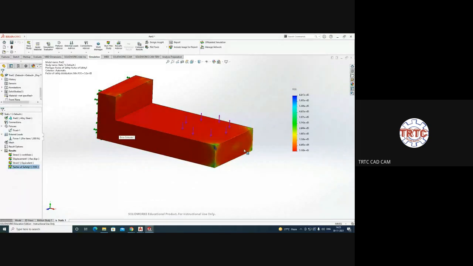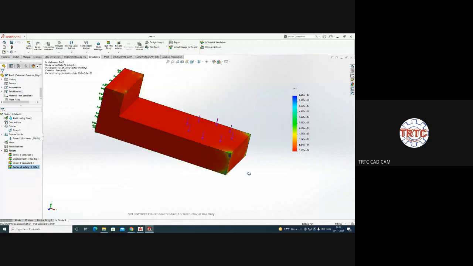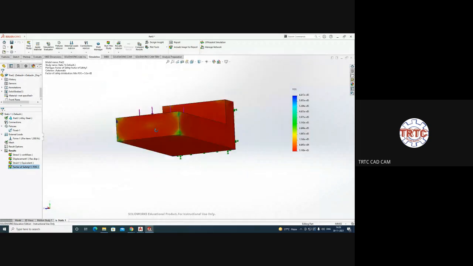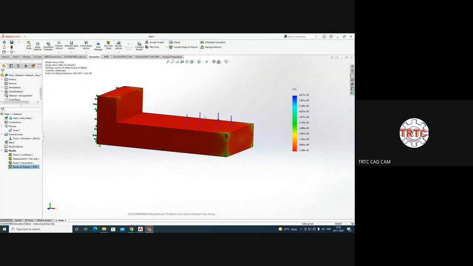Factor of safety distribution, you can see here. The red color region is 0.3. You can see this, it's good enough, right? It's 3.18 e to the power 10. E to the power means 10 to the power. So it's good enough. It's more than 1. So nothing is in danger. You can go with this material. You can go with this design for that much loading.